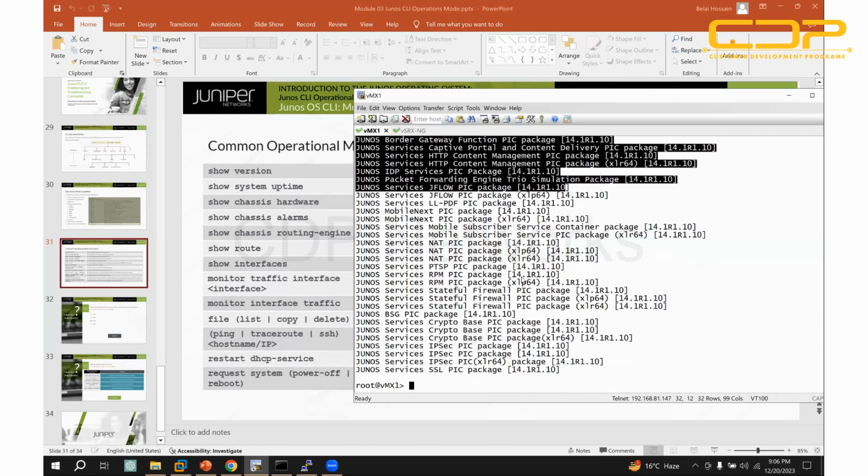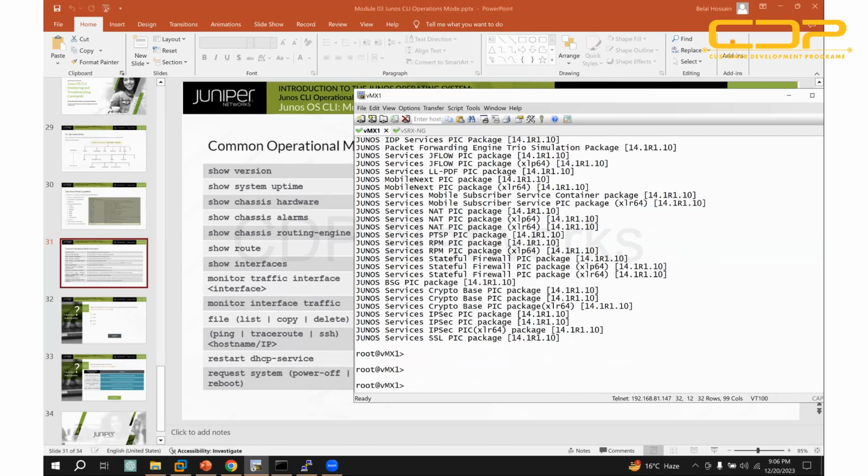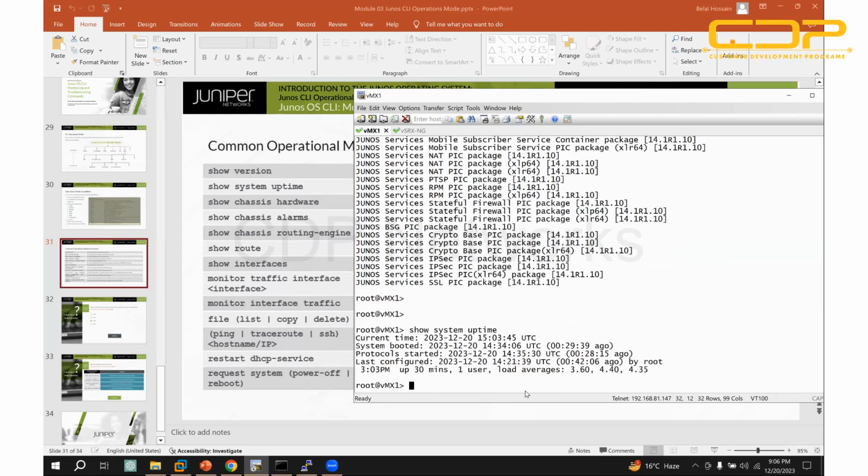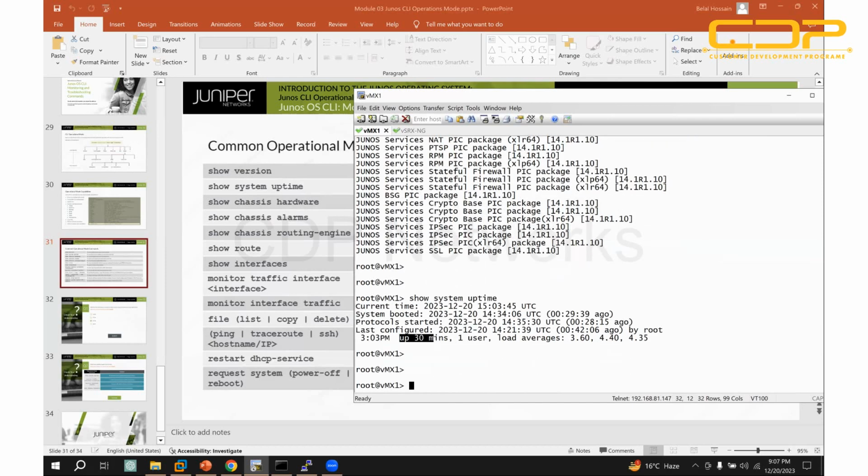So show version, if you want to see which version is used in your router or security devices or switches. Show system uptime shows you the current time, and there is also some important information in show system uptime. You will see this router is up for 30 minutes.